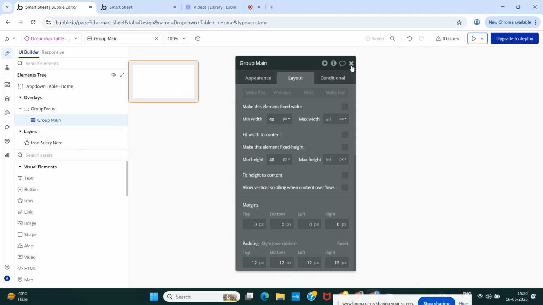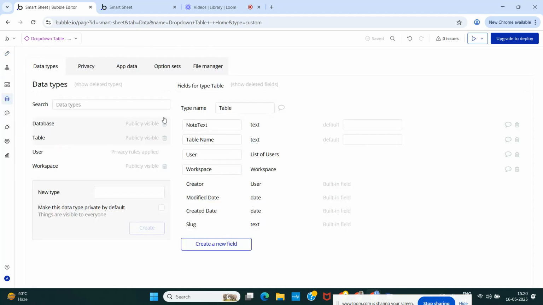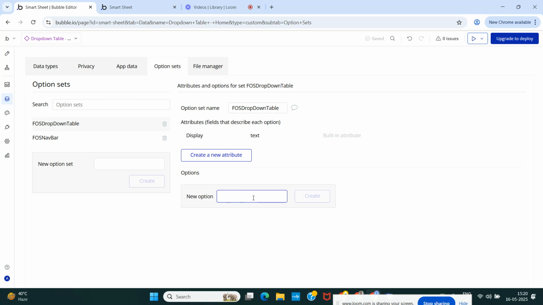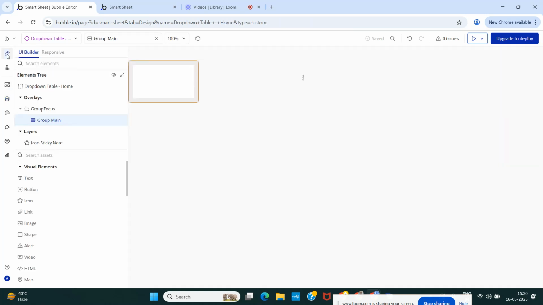And then I think I would add option sets here, fixed option sets for drop down table. That's it. I'll create edit, and I'll create delete. I think that's it for now. If I need anything later, probably I'll add it.